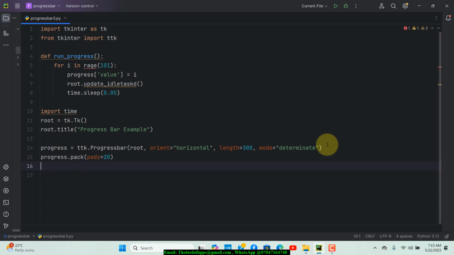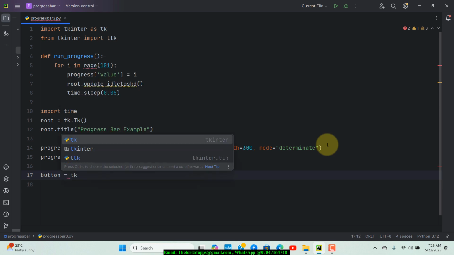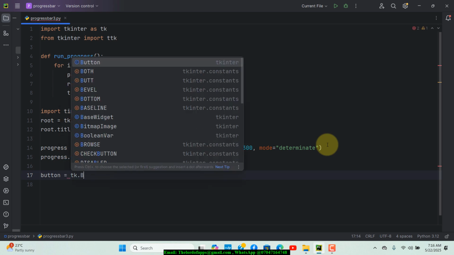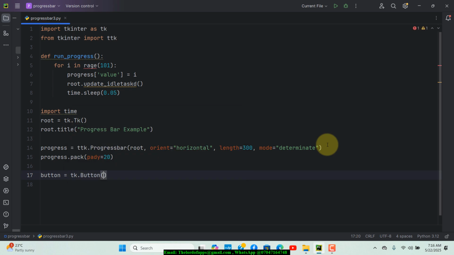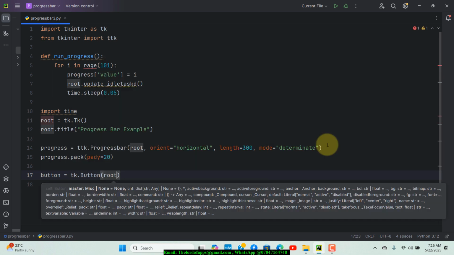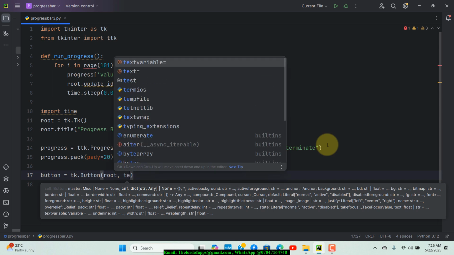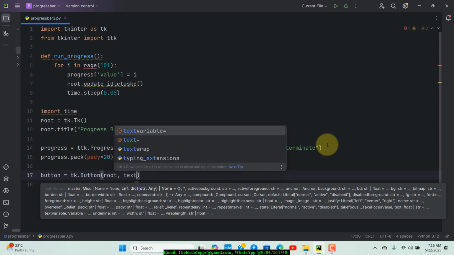So the next thing we want to do is to create a button. I'm going to just do button right here, and we can go ahead and set that to tk dot button. And of course we're going to put that to the root of the application. So this is going to be a comma in here, and the next thing we want to do is the text that we want to see. What do we basically want to call that?